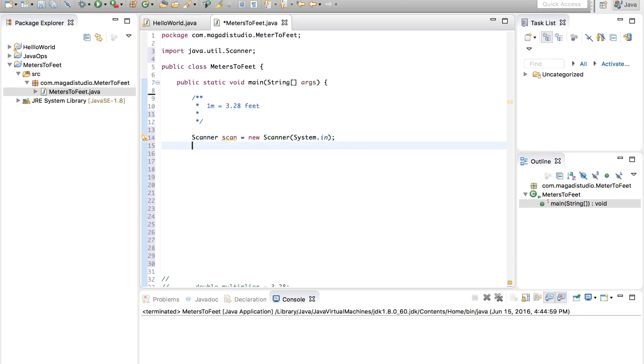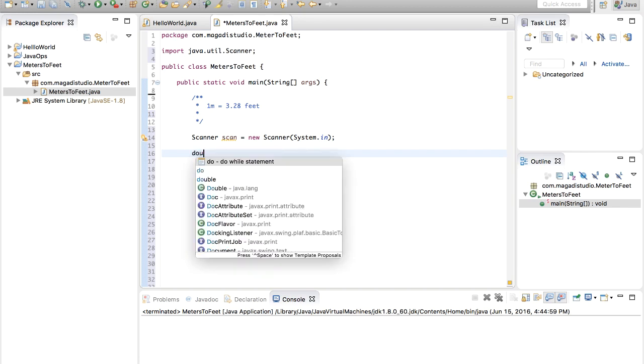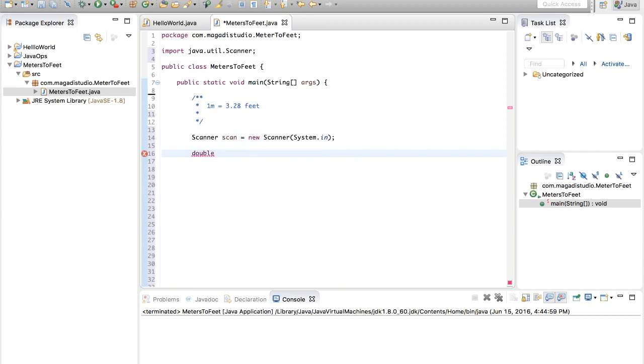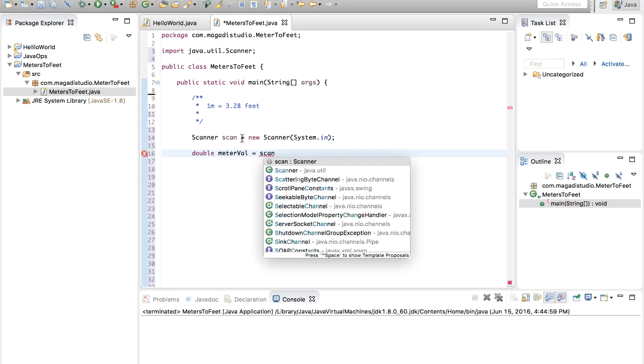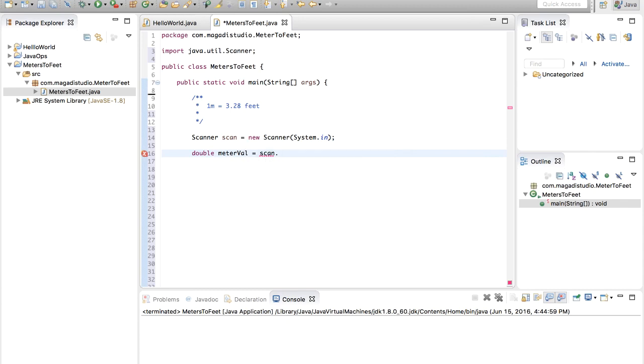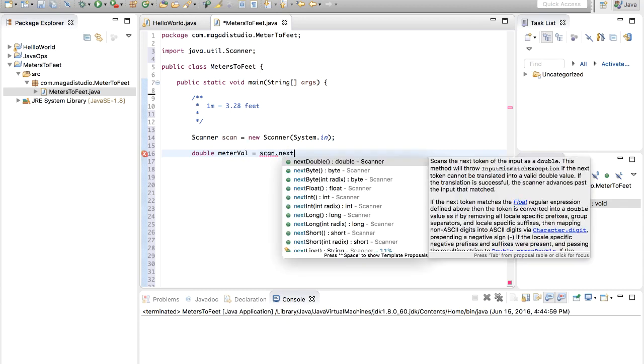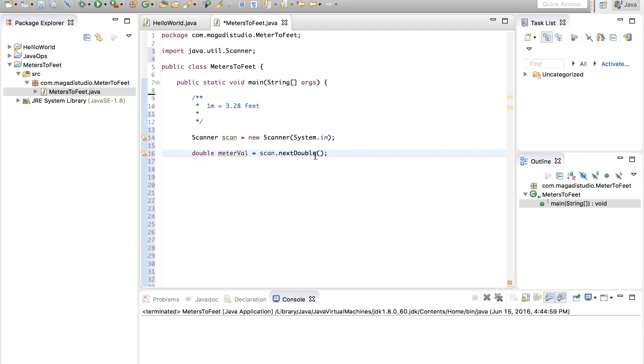Okay, so now that we have that, let's go ahead and create a few other variables here. So let's say double meterVal. Now we're going to say is equal to scan, using this object we created here, scan.nextDouble. So all it's doing here is getting whatever users enter. When we ask them to enter something, we're getting it and putting it into the meterVal variable.